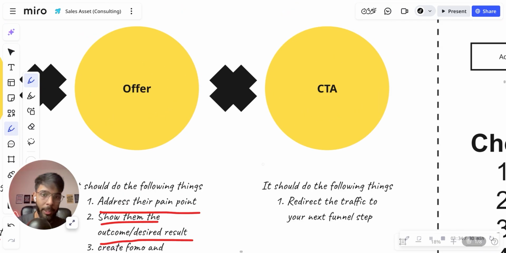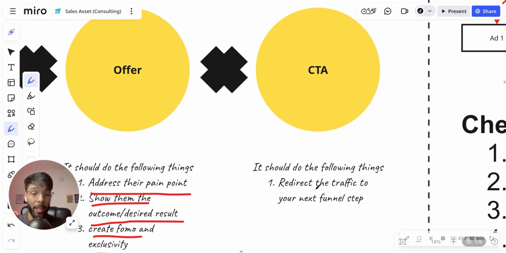Right? Now, getting into the CTA part of the video, you'll already have people who are warmed up and who actually know about the offer. Now, the CTA should redirect the traffic to the next step of the funnel. That is basically a landing page, right? And from the landing page, they will go to the VSL page. They will see the VSL and book a call with us.